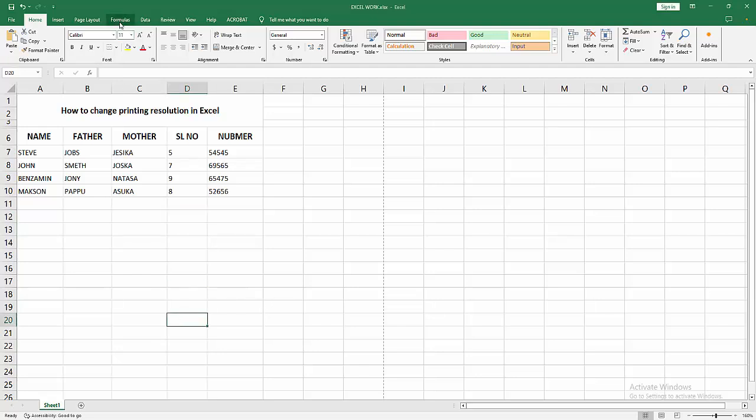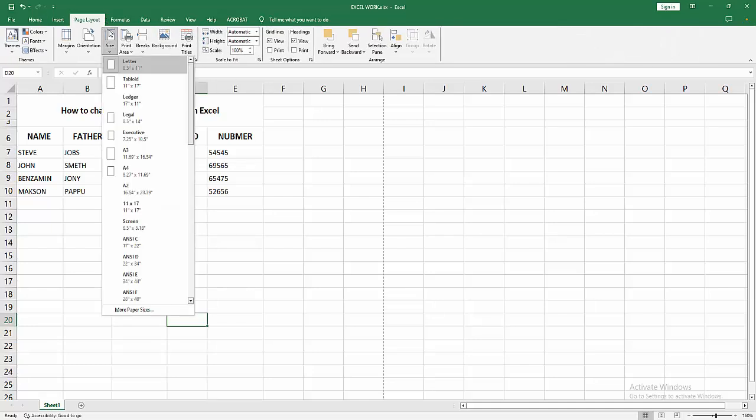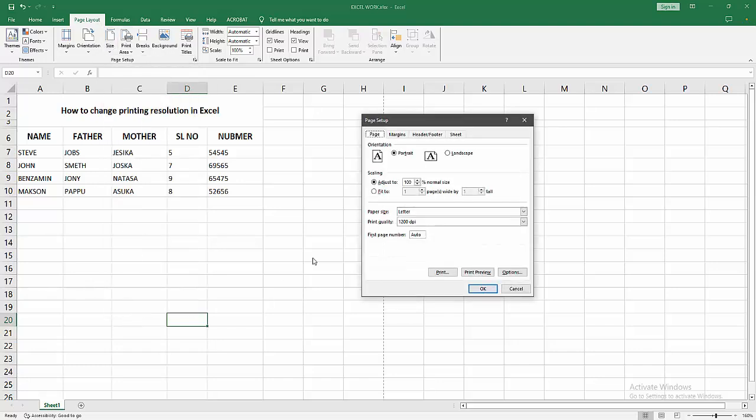At first, go to the Page Layout menu. Select the Size drop-down menu. You can select your size. Now I am selecting the size Letter. Go back again to this option and go to the More Paper Sizes option. Now I am selecting the page and we can see here the print quality.